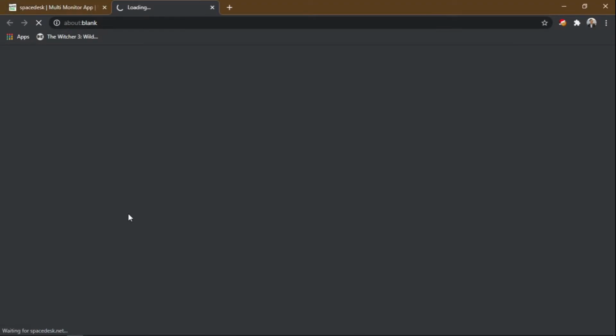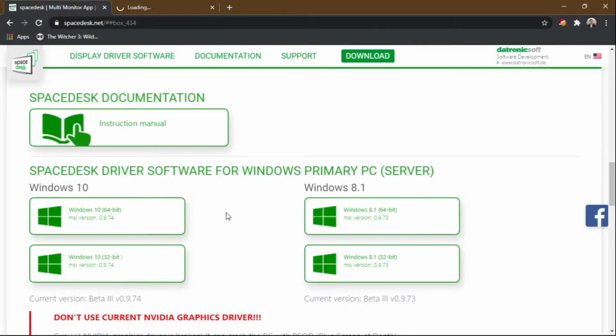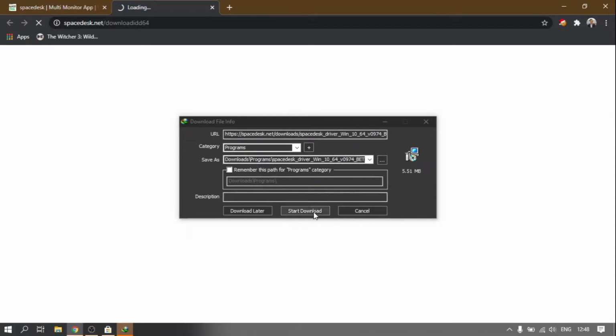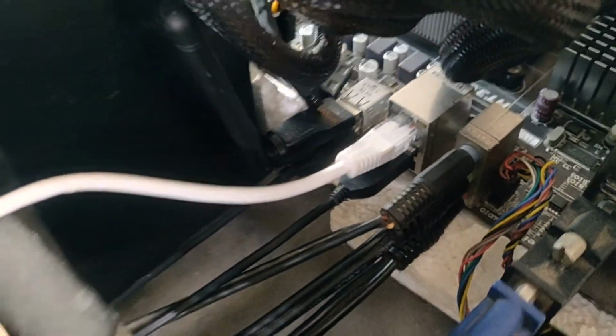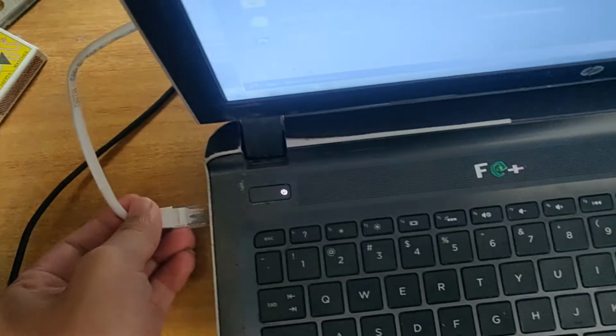After that you have to download the server setup for your PC which you want to use. Copy it in your pen drive, or if your monitor is working then directly download it and install it. If your monitor is not working, I will give you a link in the description. Click on the link and you can see how to install it without a monitor.